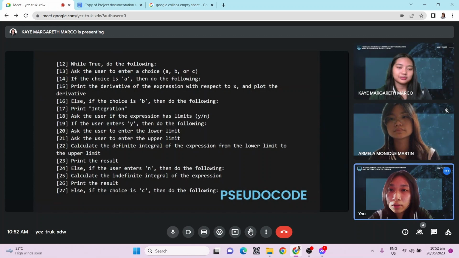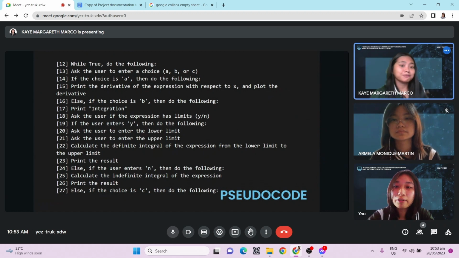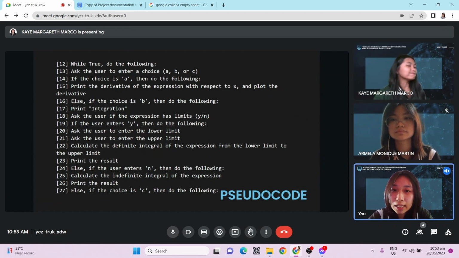While true, do the following. Ask the user to enter a choice. It's either A, B, or C. If the choice is A, then do the following. Print the derivative of the expression with respect to x and plot the derivative. Else, if the choice is B, then do the following. Print integration. Ask the user if the expression has limits.